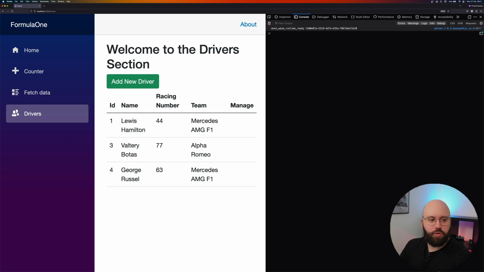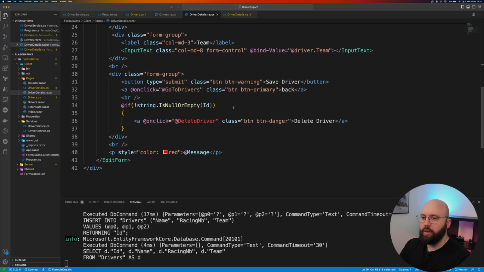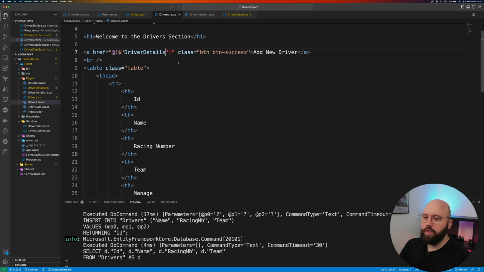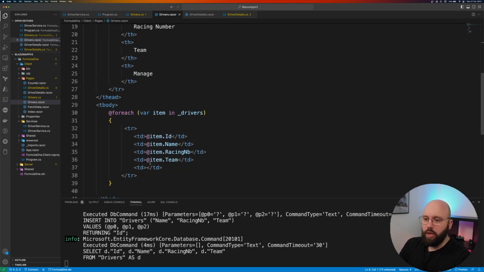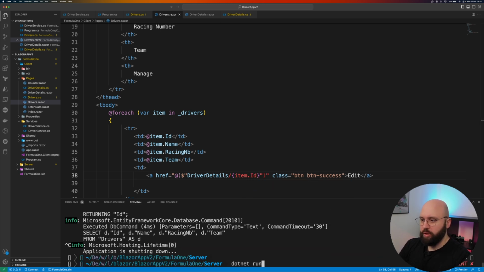So let's go back to our Visual Studio Code and let's go to our racer details and let's add the manage drivers. So it's going to be driver, not driver's details, and we're going to add this here. First of all, let's copy this to make it easier for us. And here, all we're going to be doing is just put this. So here we're going to just put edit instead of add a new driver. And for this one here, all we're going to be doing is just add the ID. So it's going to be item.id. So let's stop this and see how it works.